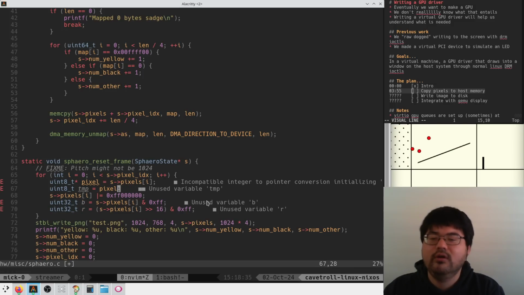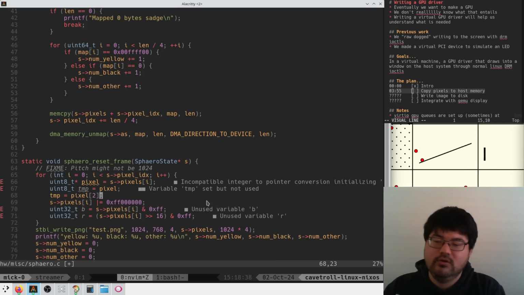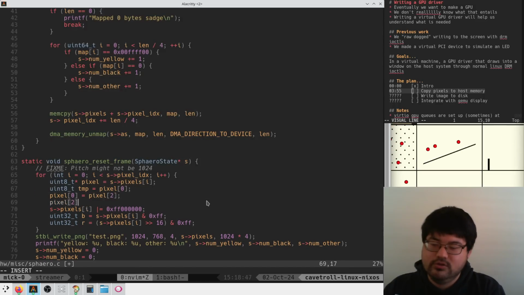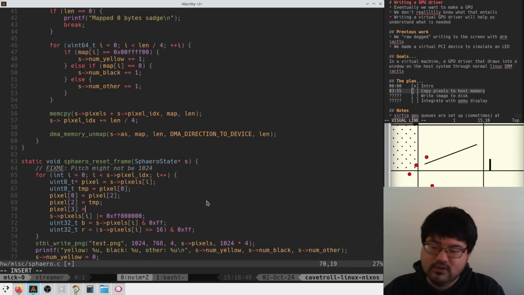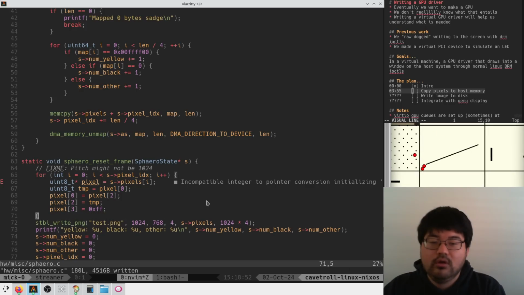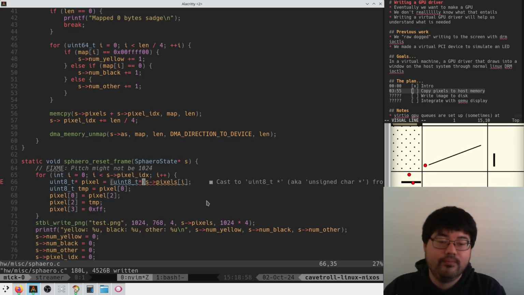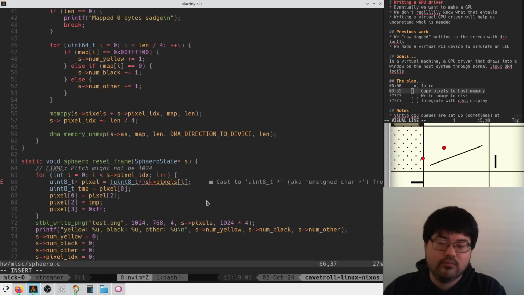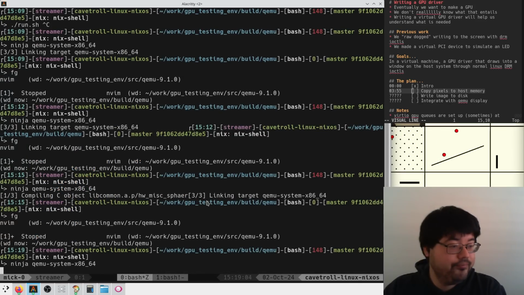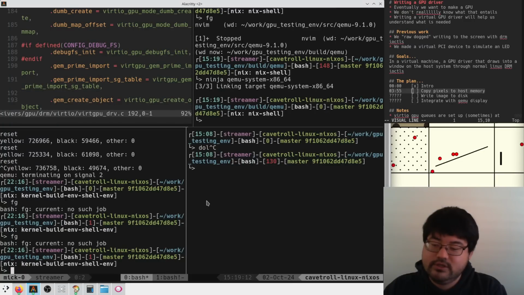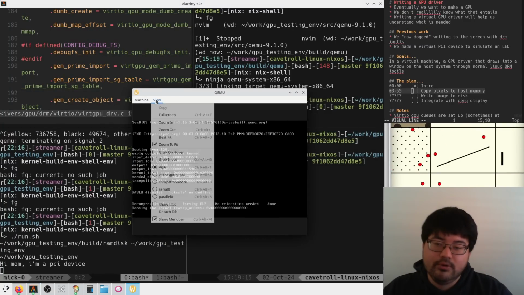RGBA. So pixel temp is equal to pixel 2, or sorry, pixel 0. Pixel 2 is equal to temp, and pixel 3 is equal to 0xFF. And then we cast. Okay. Okay, let's try again.